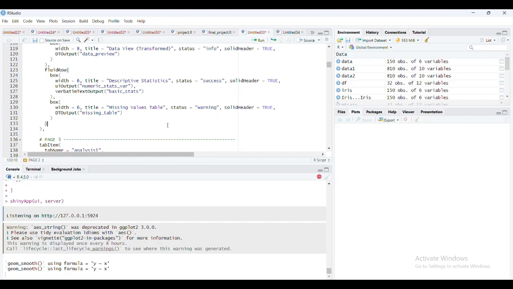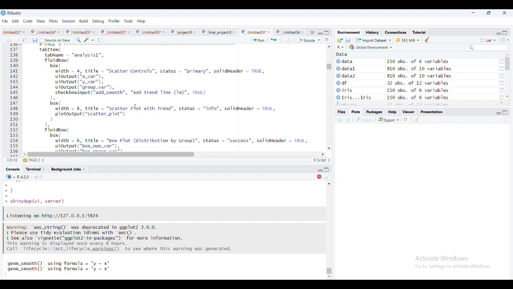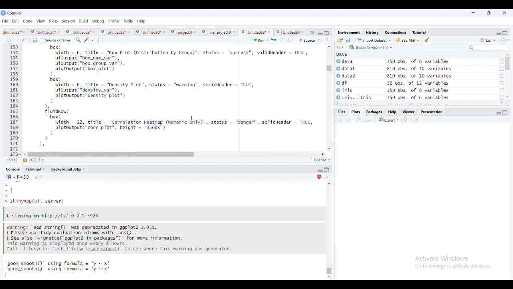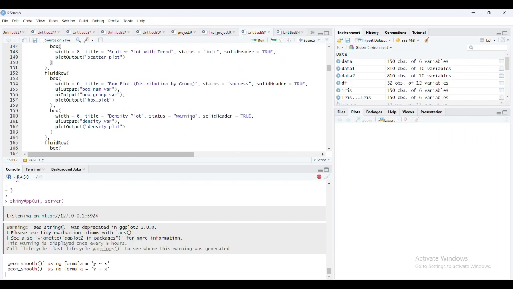In step 6, the analysis page 1, the first section is the scatter plot. The user selects an x numeric variable, a y numeric variable and an optional grouping variable. There is a checkbox to add or remove a linear trend line. This code uses these inputs to draw a scatter plot, optionally colored by group, and can add a single straight trend line using a linear model.